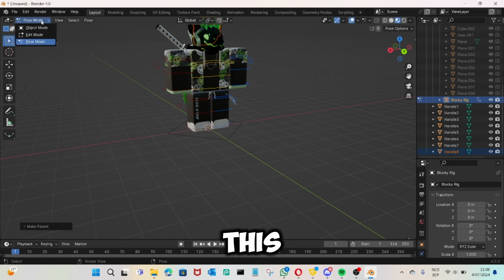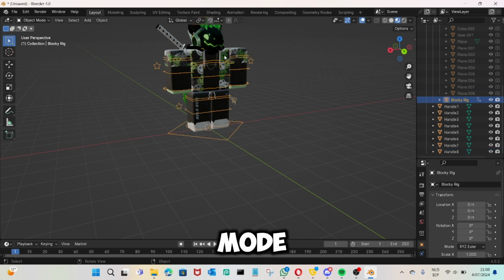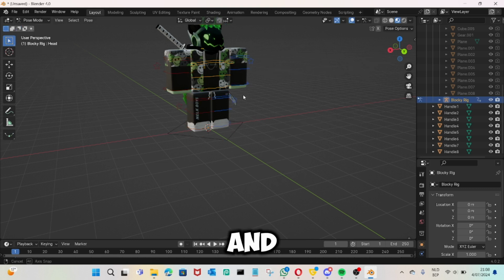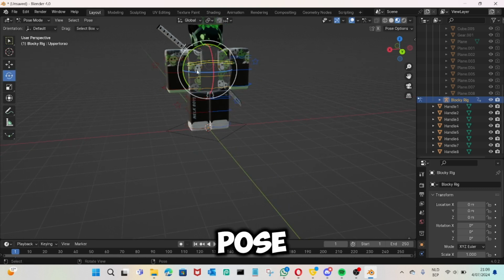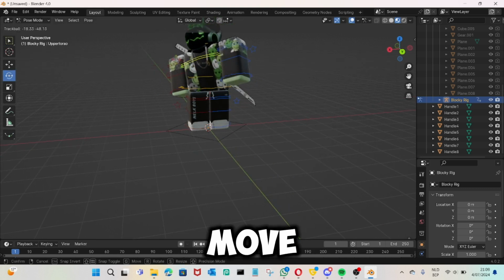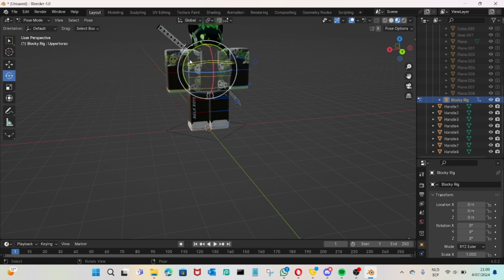So what this basically will do is when you go back to object mode, just select the rig and then go to pose mode, when you pose it, the accessories will move with it like you want to. Like this.